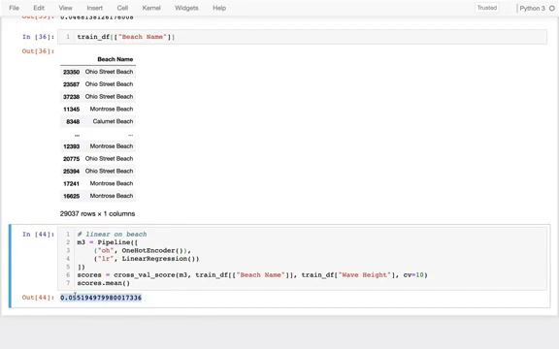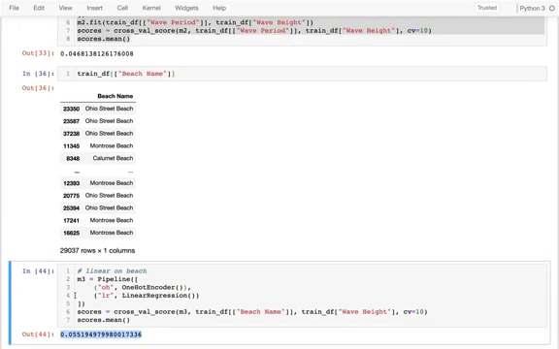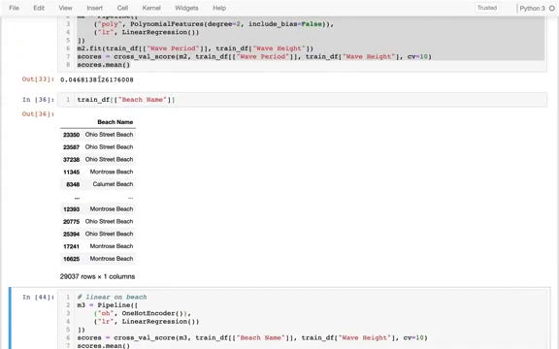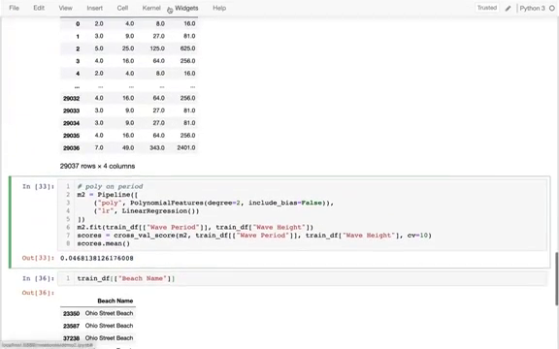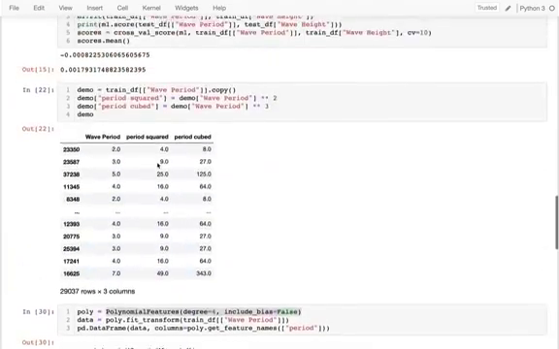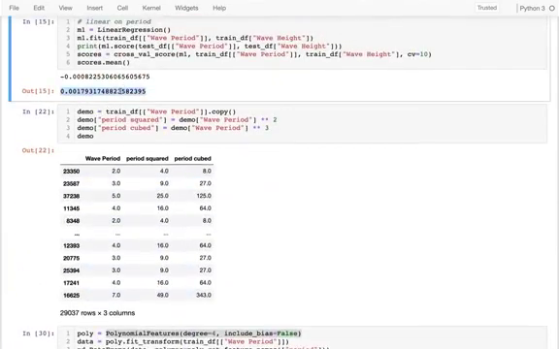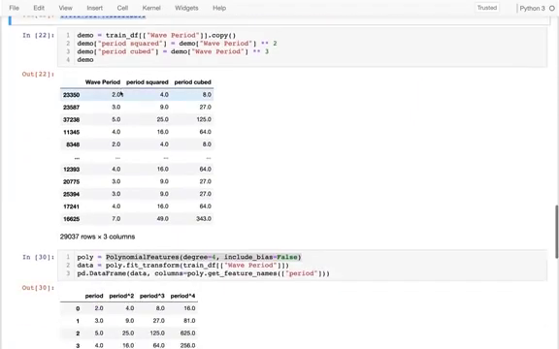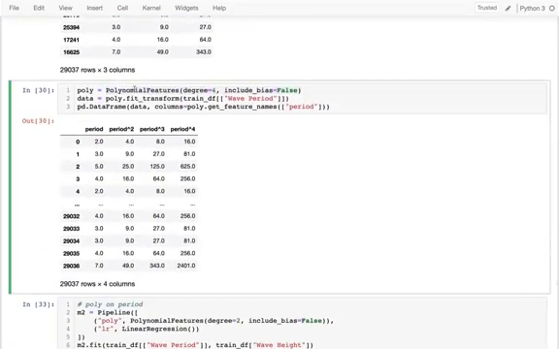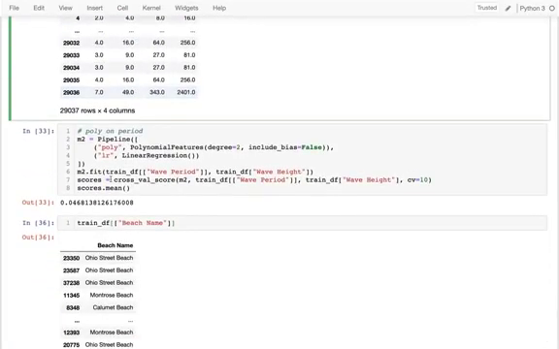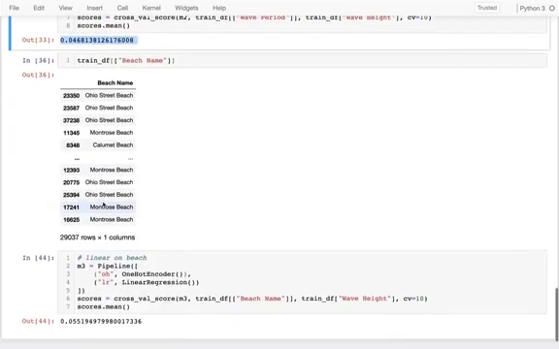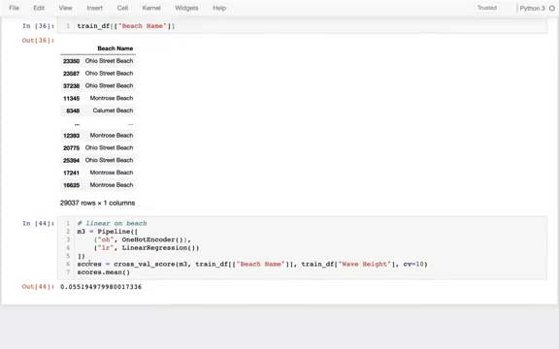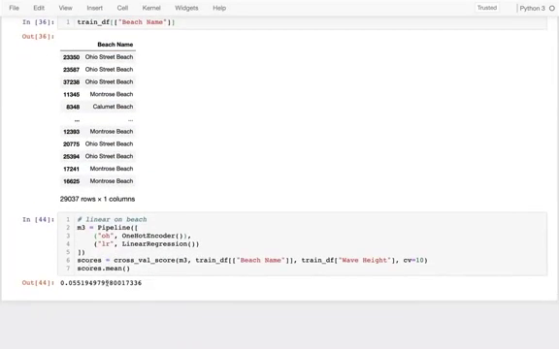And so this does even better than before. Just looking at the beach name is even better than knowing what the wave period is. So my model is getting better and better. First I started with just a linear model on the wave period, and that's terrible. I'm not even explaining 1%. Then I said, let's do a polynomial fit on the wave period, and I'm explaining almost 5%, about 4.5%. Then I look only at the beach, and I get 5.5%.